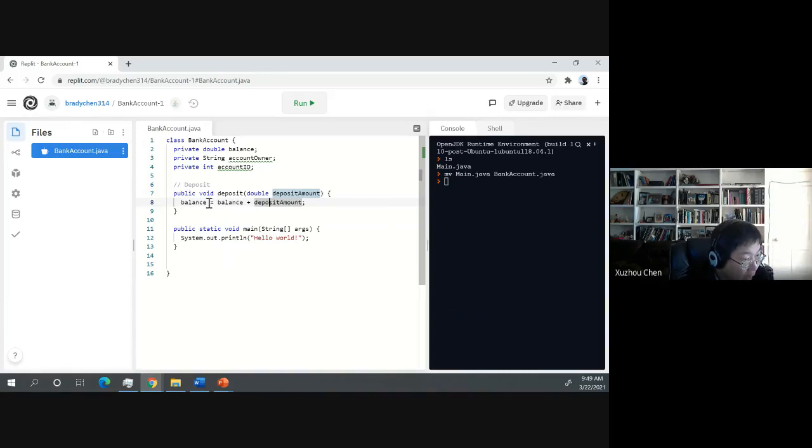Now, for the shortcut, you can use this as well. You can say balance plus equals deposit amount. This is exactly the same statement as balance equals balance plus deposit amount.